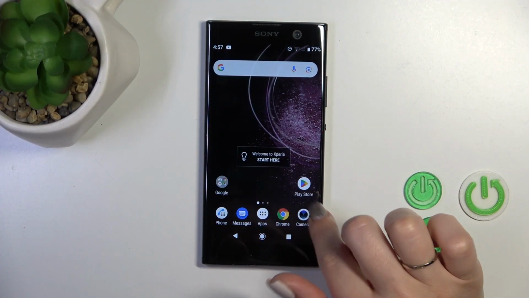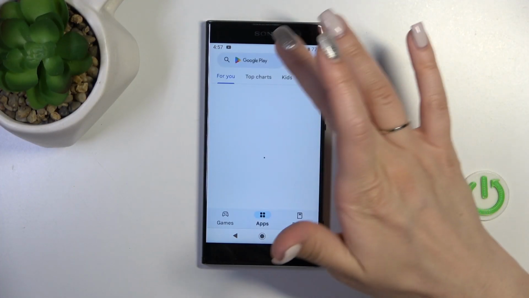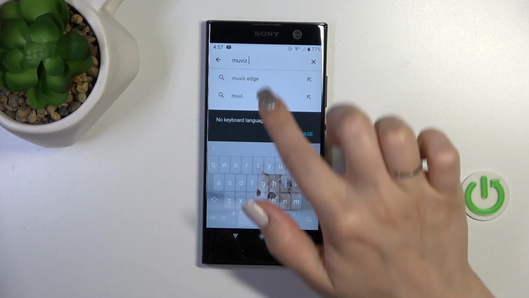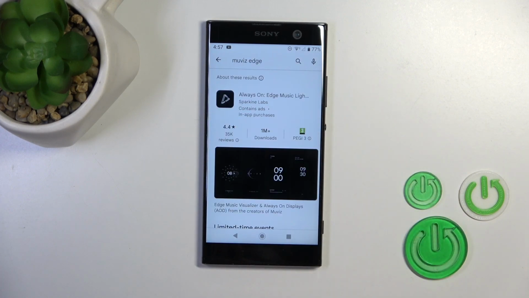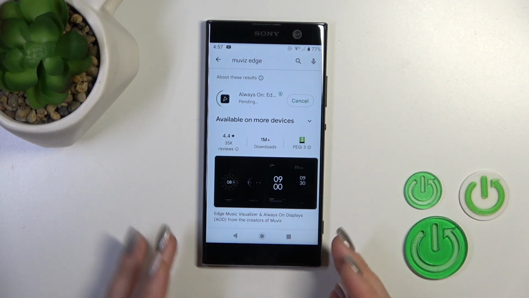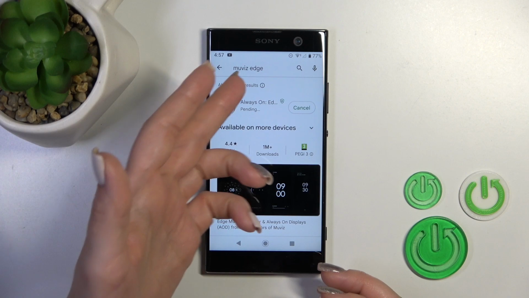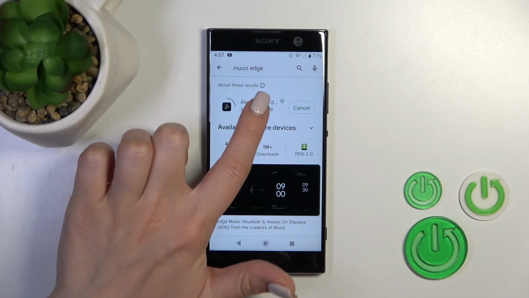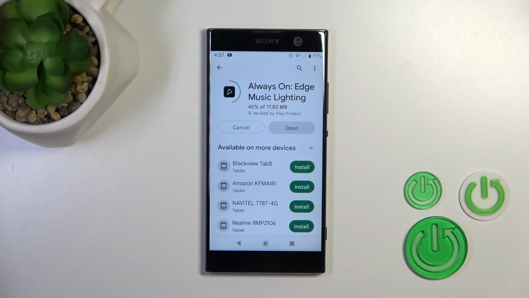So open first the Play Store application because we should get the Muviz application from the Play Store to use the AD option, because unfortunately we have not installed by default the AD option in our device. So find Muviz app, tap to install to get this application, and we'll just wait a couple of seconds.